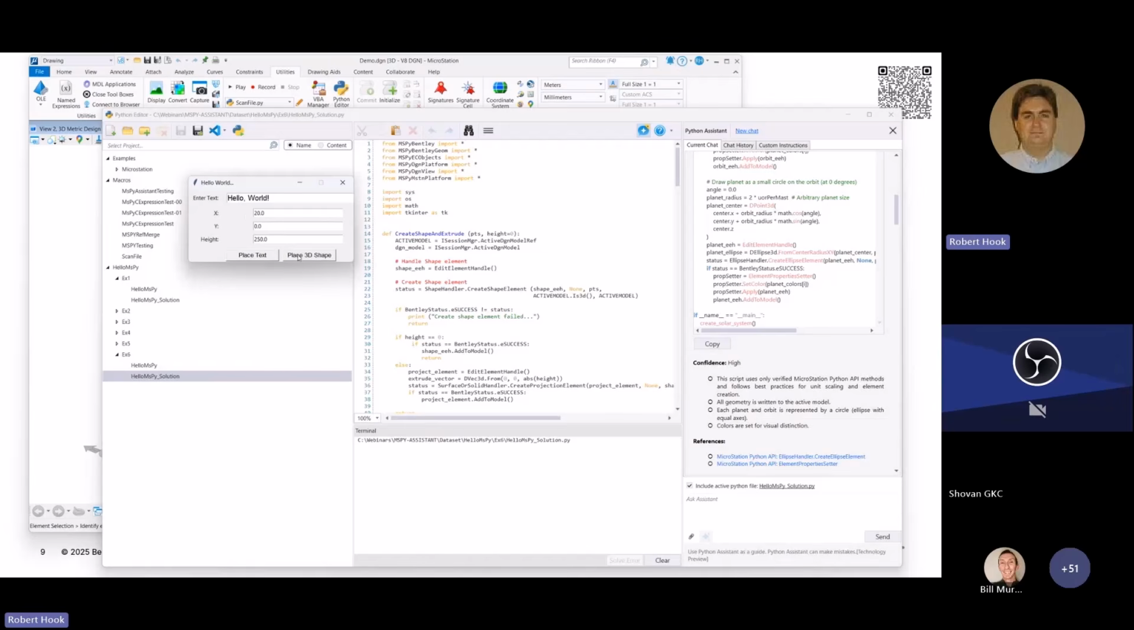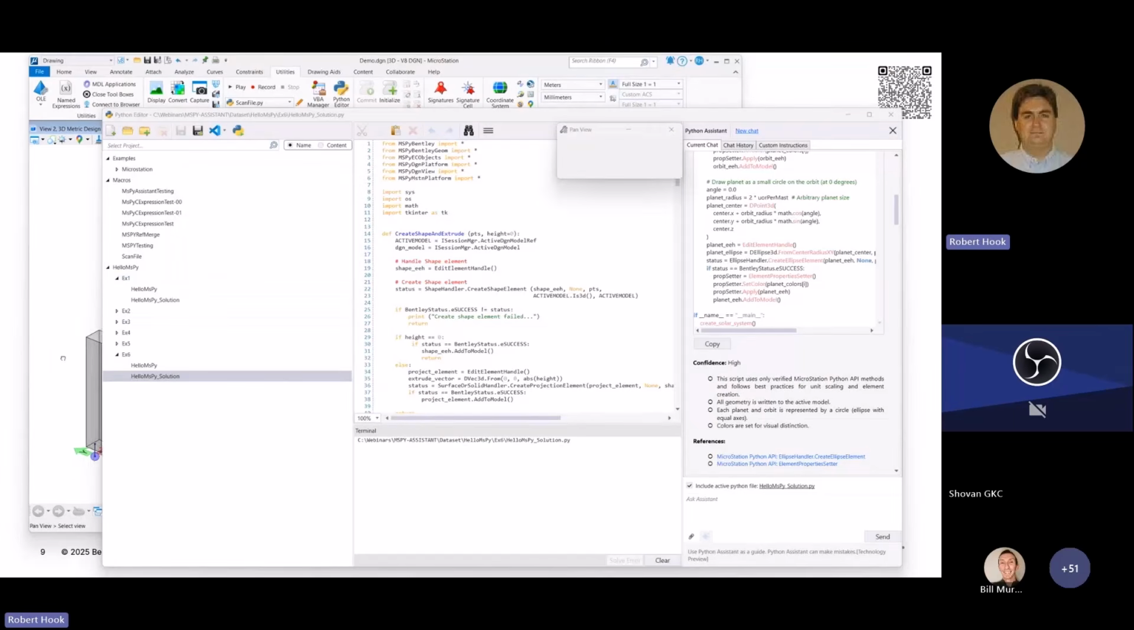So if we go ahead and hit place a 3D shape, you can sort of see in the background that it created a 3D shape. And go back to my Python dialog. This is one of the challenges. So let's see. Let me go back.